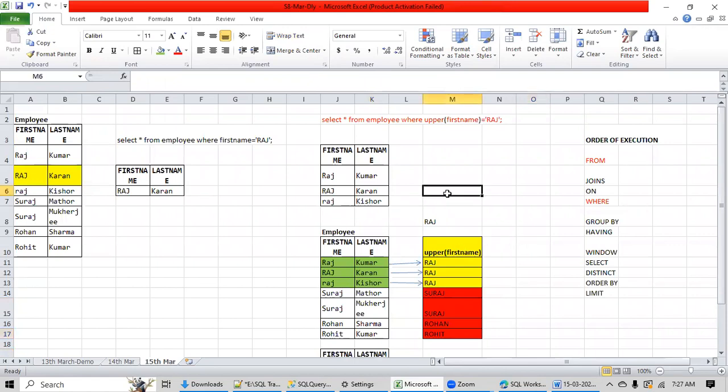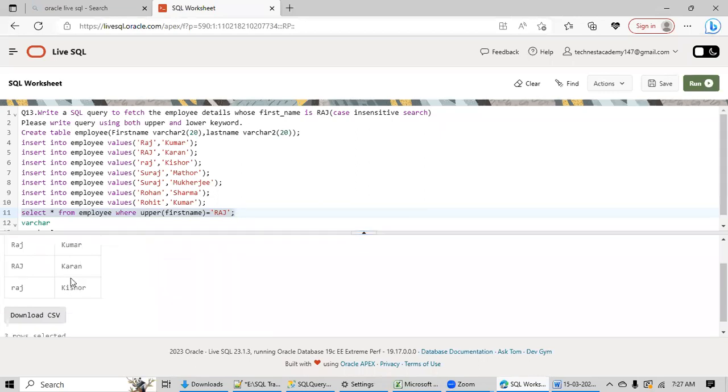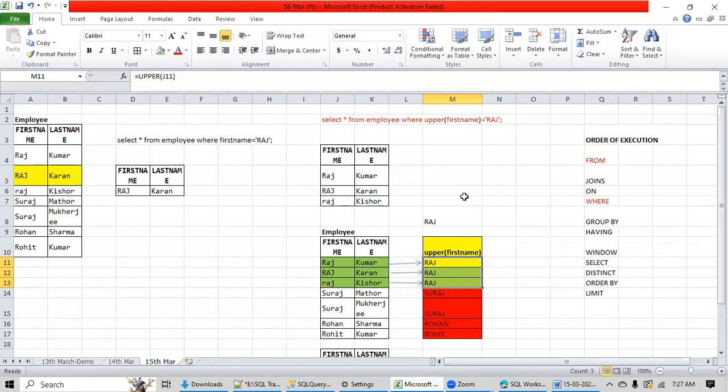Now my question is, here I have converted this first name to upper, right? We got all this Raj converted in uppercase, correct? But when I executed this query, this Raj is not all in uppercase. Why? What is the reason? Because in the select statement we selected only the star. If we do select upper first name, then it will come in uppercase.